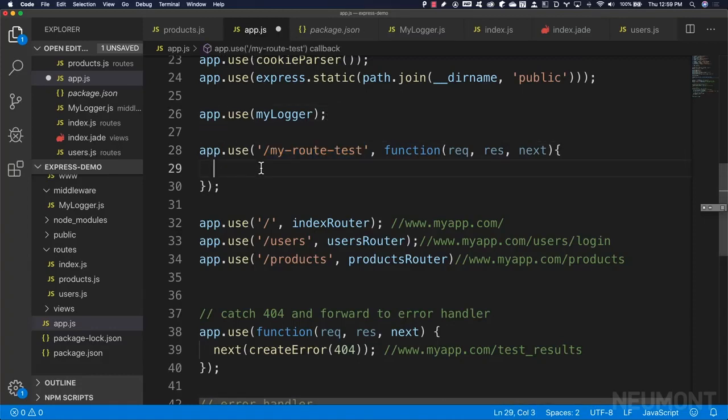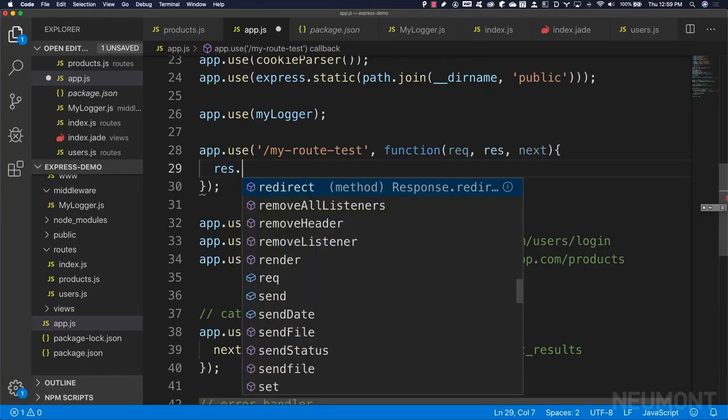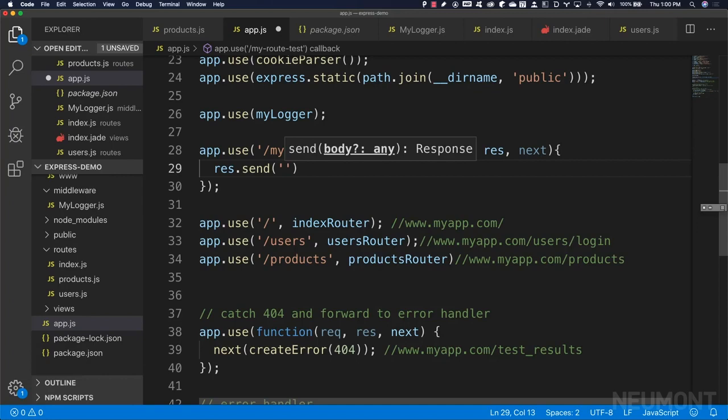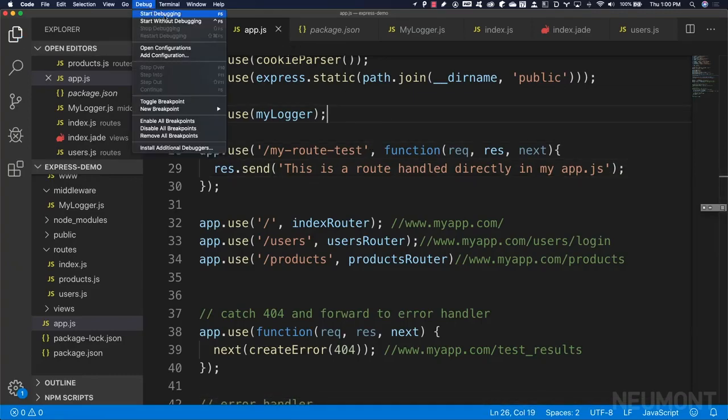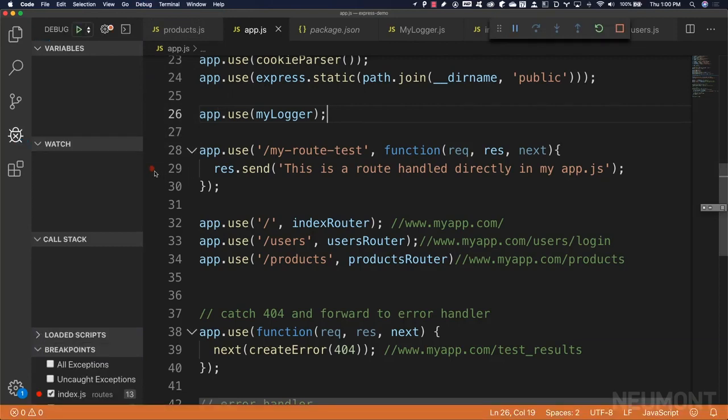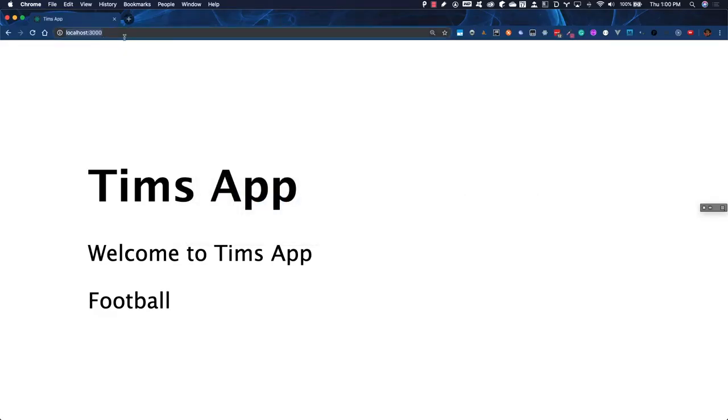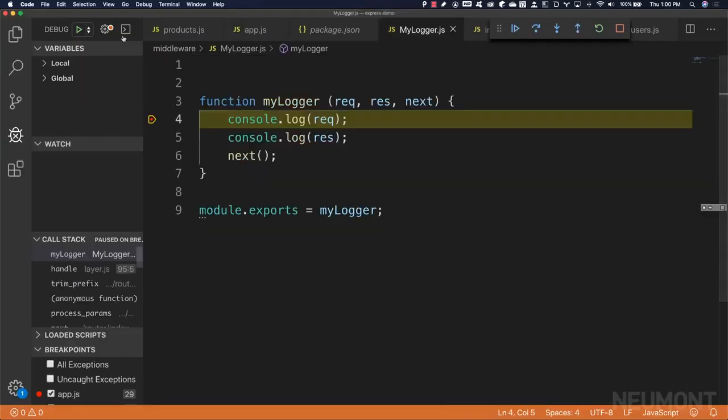We can see this work if I go ahead and create a response and send a particular response back. So I'll do a response.send, and I'll say, this is a route handled directly in my app.js. If we set this to debug and start debugging, let's put a breakpoint right here. Then let's pull our route. I'm going to copy it so I don't have to type it by hand. Let's go to our app that's running, put that route in there and hit enter.